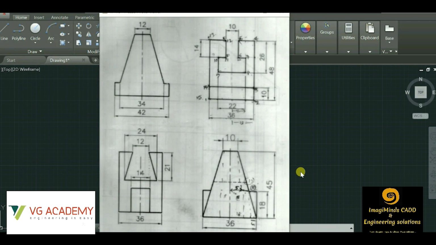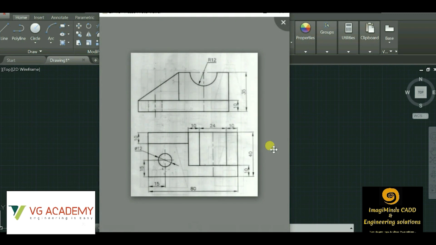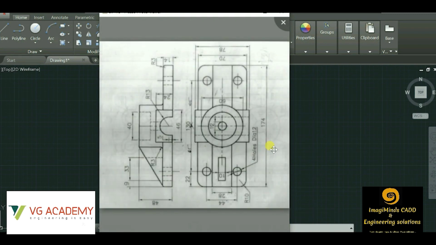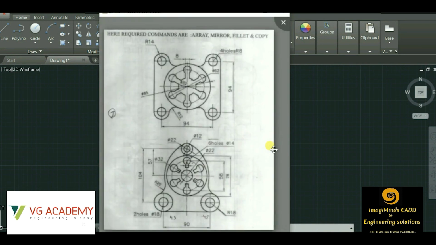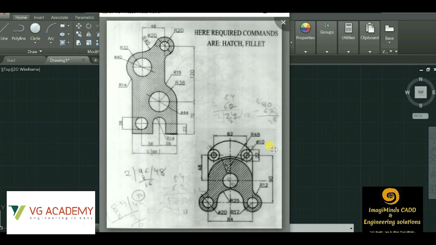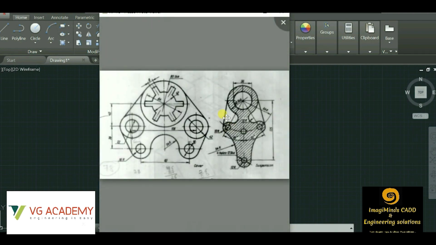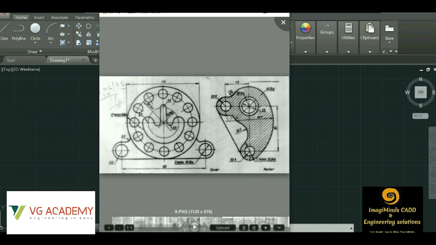This is for practicing the draw and modify toolbars. If you practice more and more, you'll have a good command of the AutoCAD software. Because there is a saying we all know, practice makes a man perfect. The more you practice, the more expert you become. That is the reason we have included this type of drawing and drafting portions in AutoCAD, so that you guys can practice a lot and become an expert in AutoCAD.